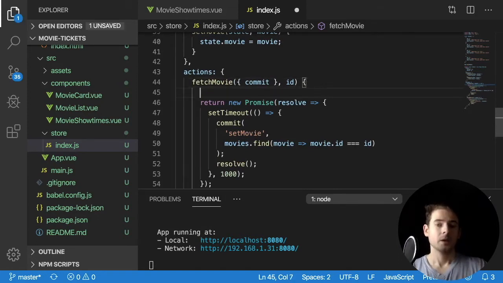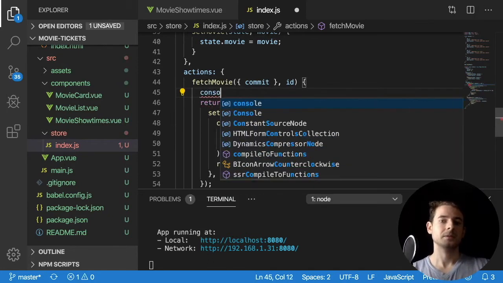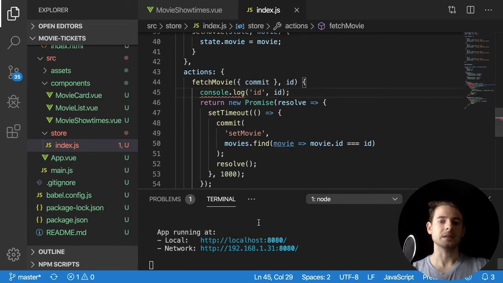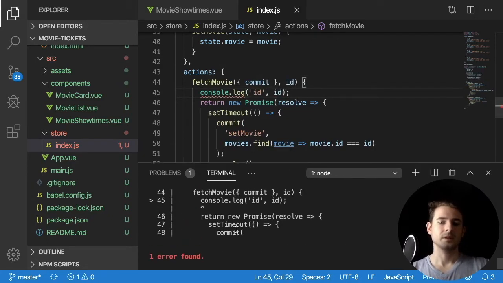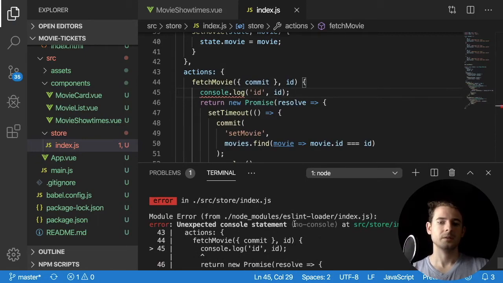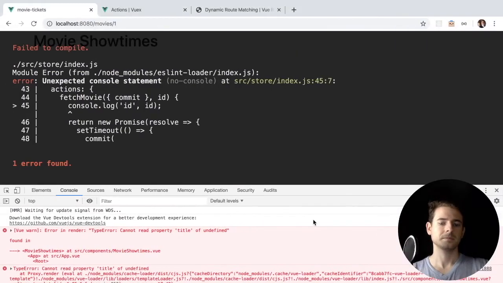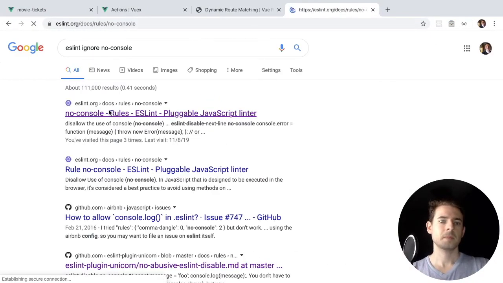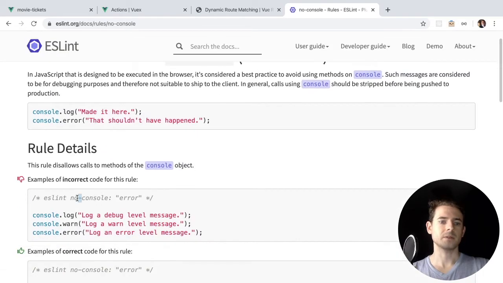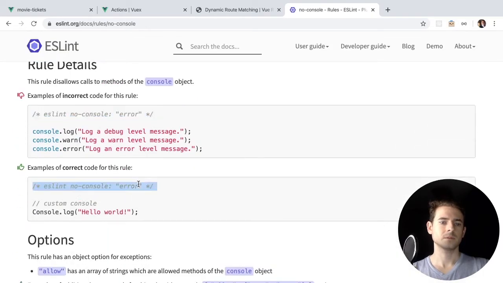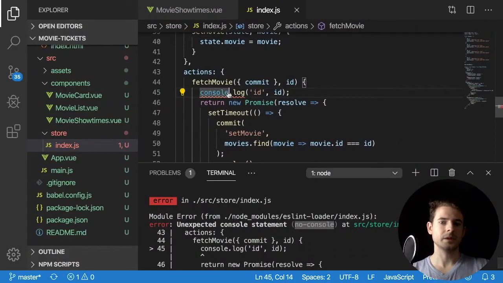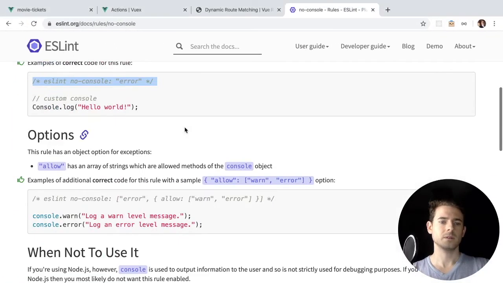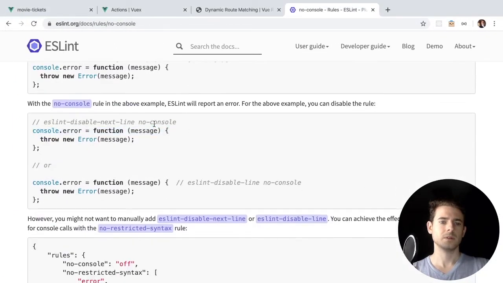So let's just console log the ID. And I'll just add an ESLint ignore. There's a way to disable for the next line. I forget. I think you do that. Just need to print this out so I can help debug. Oh. Disable next line. Here we go.